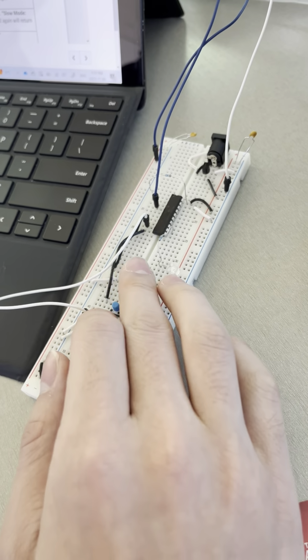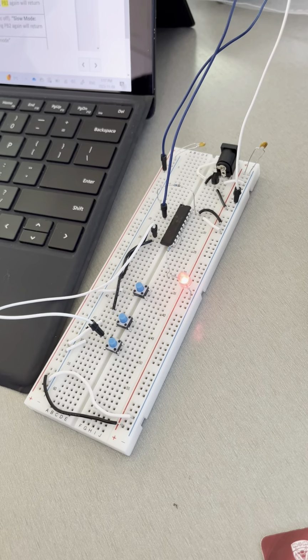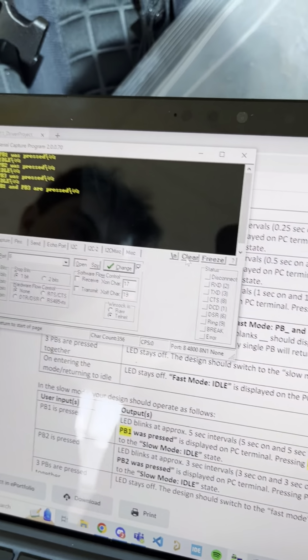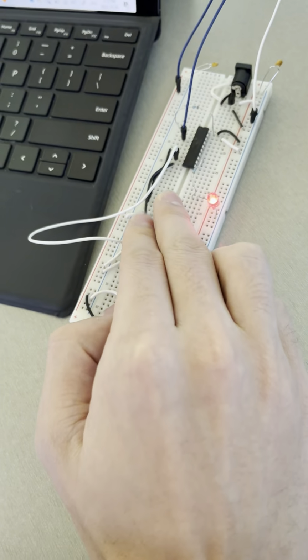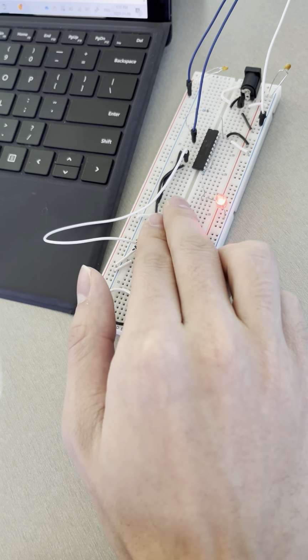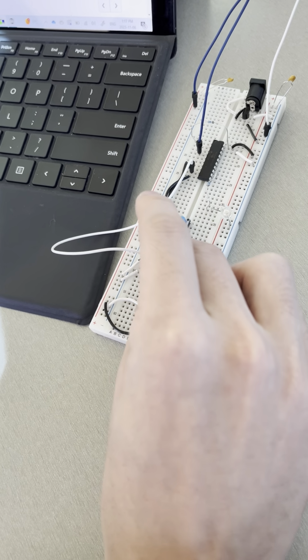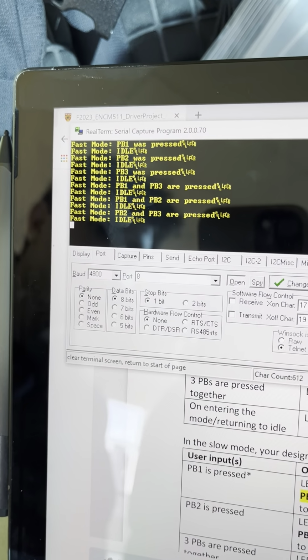And then when push button 1 and 3 are pressed together, it should be solid, which you see there. When push button 1 and 2 are pressed, it's solid. And when push button 2 and 3 are pressed, it's also solid, and that is shown by the UART. And back to fast mode.